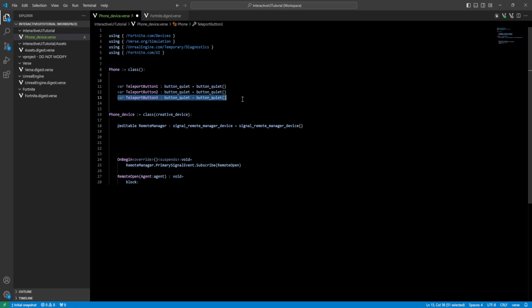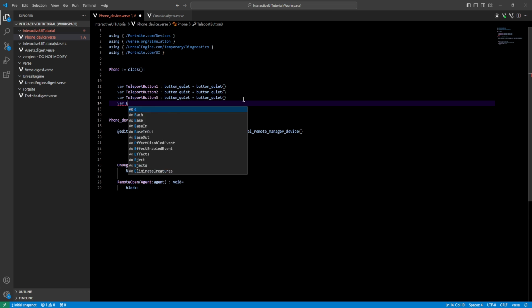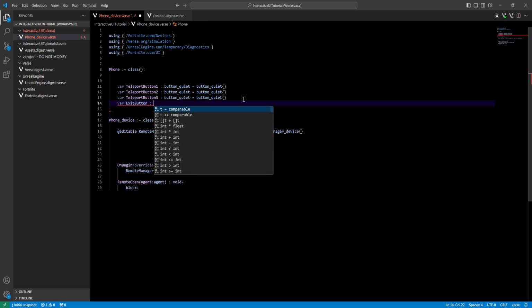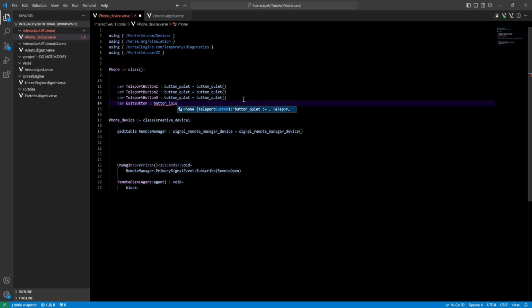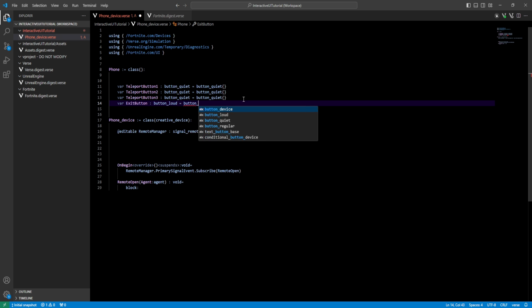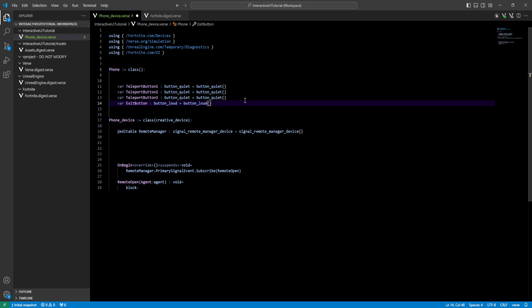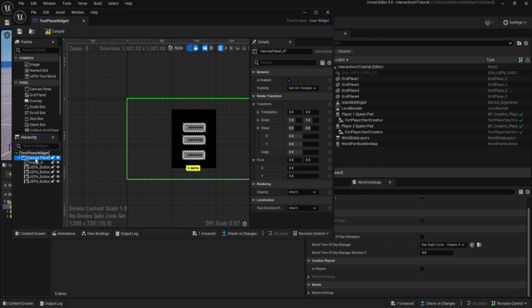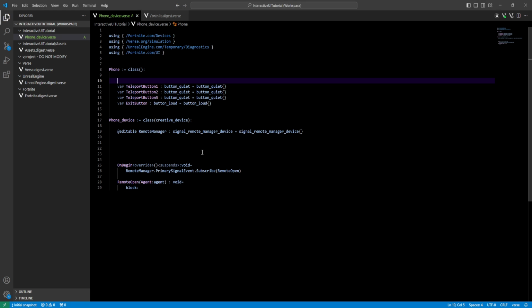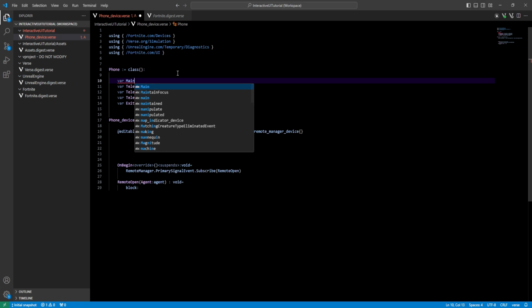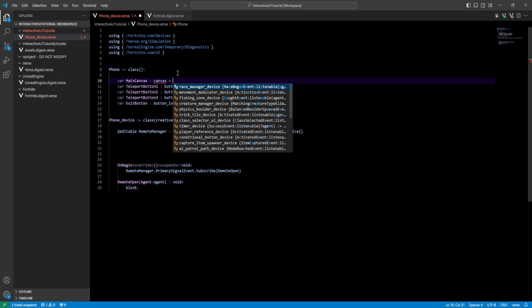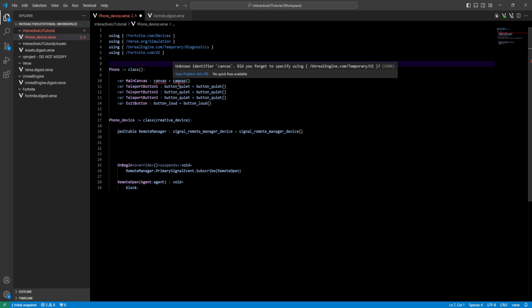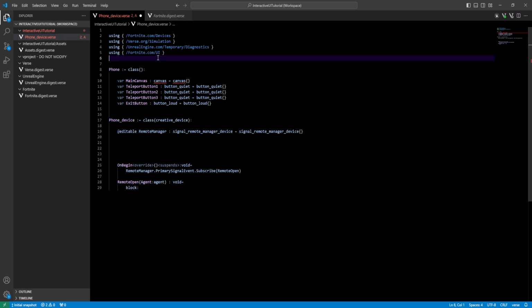And then we're going to make an exit button, type button loud equal to button loud. And then, if we go back to our widget, we also need the canvas as well as the image. So let's add both of those. Our canvas is just going to be, let's say, main canvas of type canvas is equal to canvas. Might get another error because we need to use this directory.